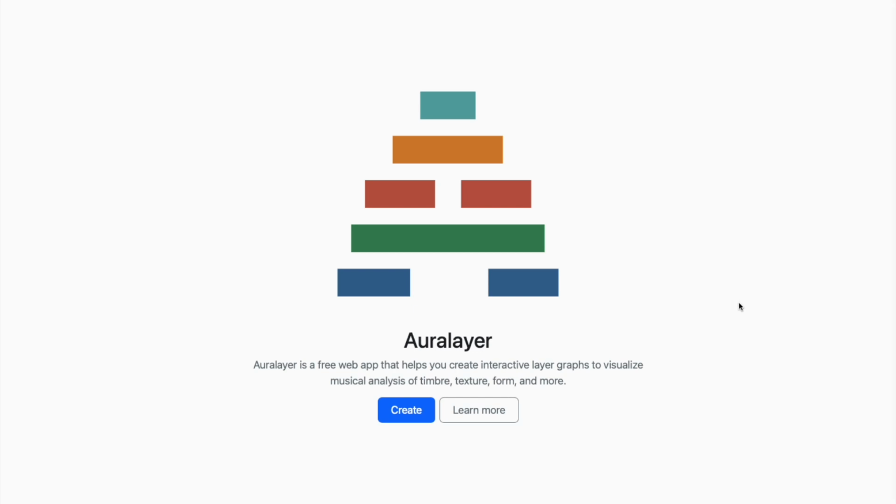Hello, this is a quick tutorial of how to use Auralayer, our free web app that helps you create interactive layer graphs to visualize musical analysis of timbre, texture, form, and more. So let's click Create to get started making a new Auralayer.